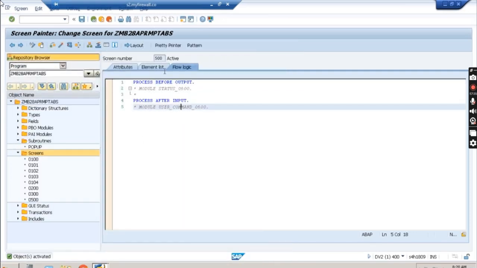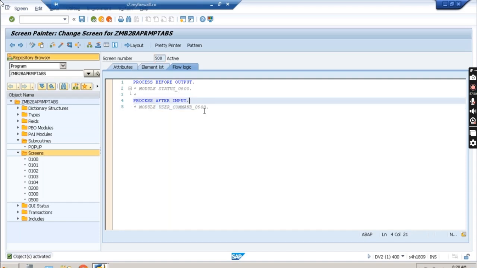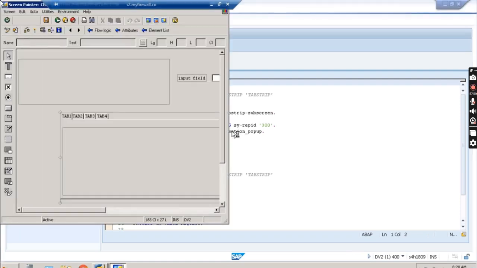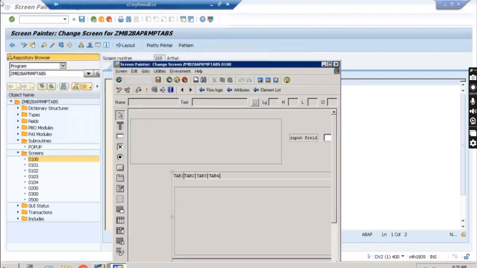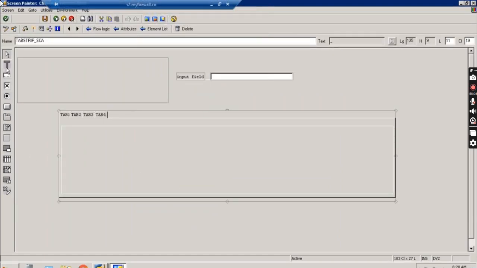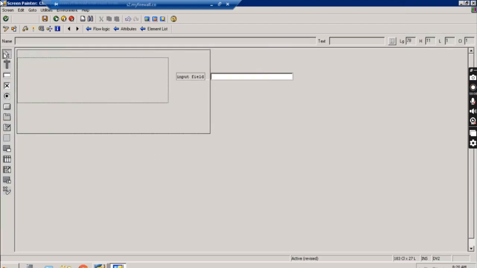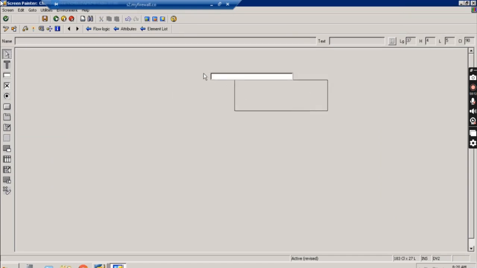Now this is the 500 screen number. So how to use this 500 screen number over here? Go to this 100 number screen and go to this layout. Remove this, I don't want all these things. Close this one, all these things close, remove.